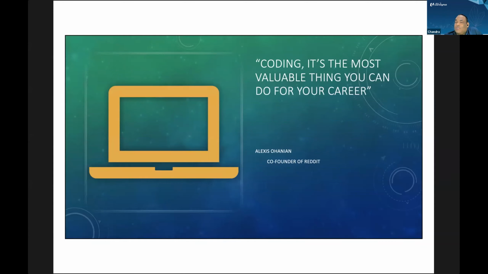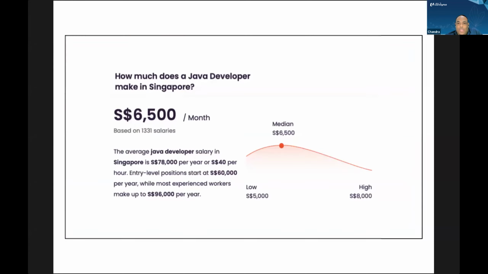If you have any questions about this particular Java programming cohort, please let me know. As you can see, the founder of Reddit said something I like: it's the most valuable thing you can do for your career, not just to get a job in computing. Coding is generally very, very good, and it doesn't hurt to get paid well. So how much does a Java developer make in Singapore? We are looking at 6,500 per month.